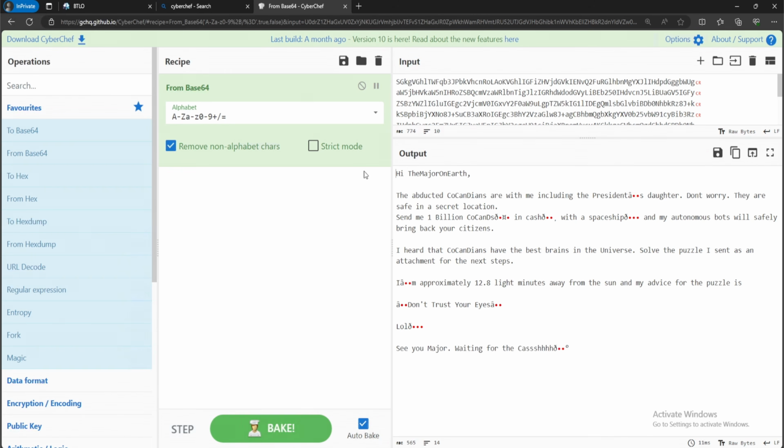And it says, "Hi, the major on Earth. The abducted Kokandians are with me, including the president's daughter. Don't worry, they are safe in a secret location. Send me 1 billion Kokandis in cash, with a spaceship, and my autonomous bots will safely bring back your citizens. I heard that Kokandians have the best brains in the universe. Solve the puzzle I sent as an attachment for the next step. I'm approximately 12.8 light minutes away from the sun, and my advice for the puzzle is don't trust your eyes."